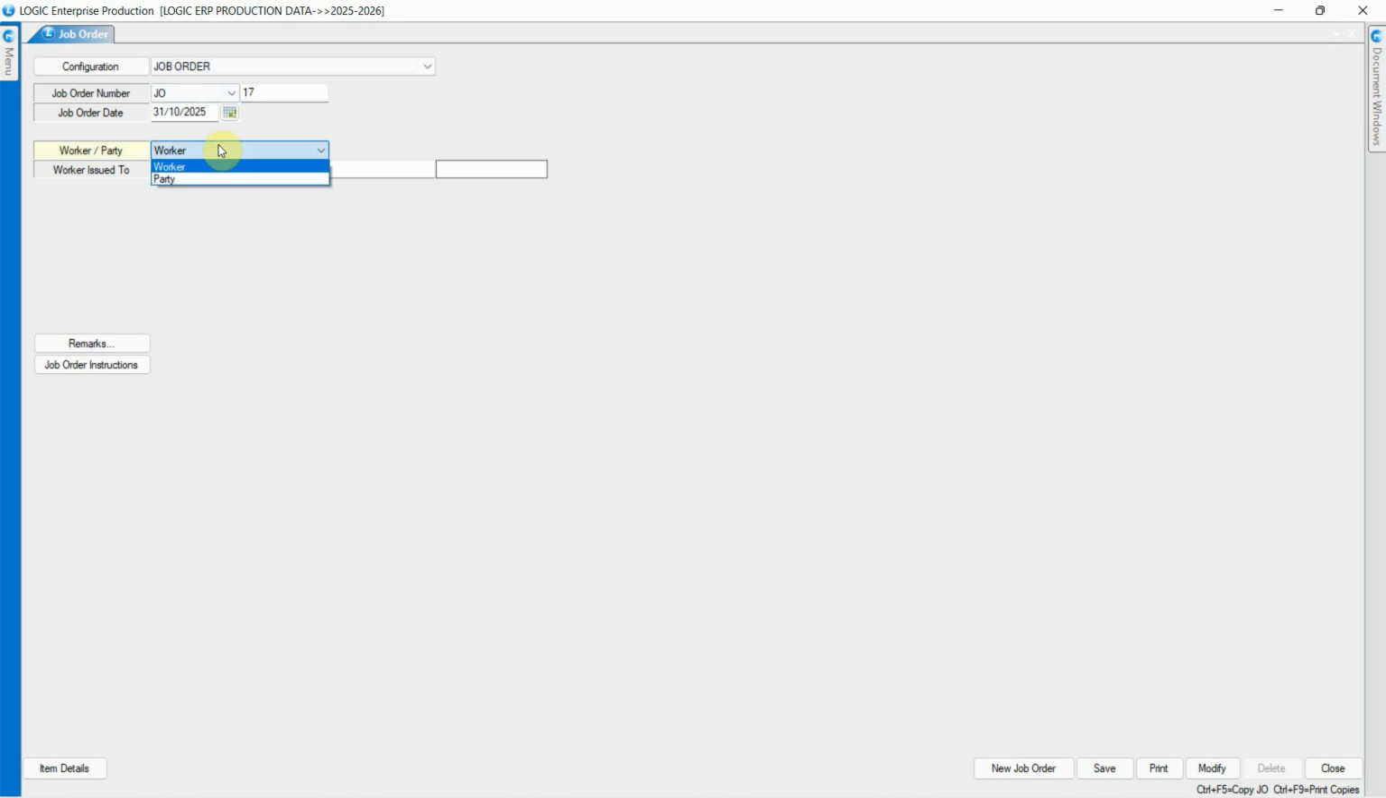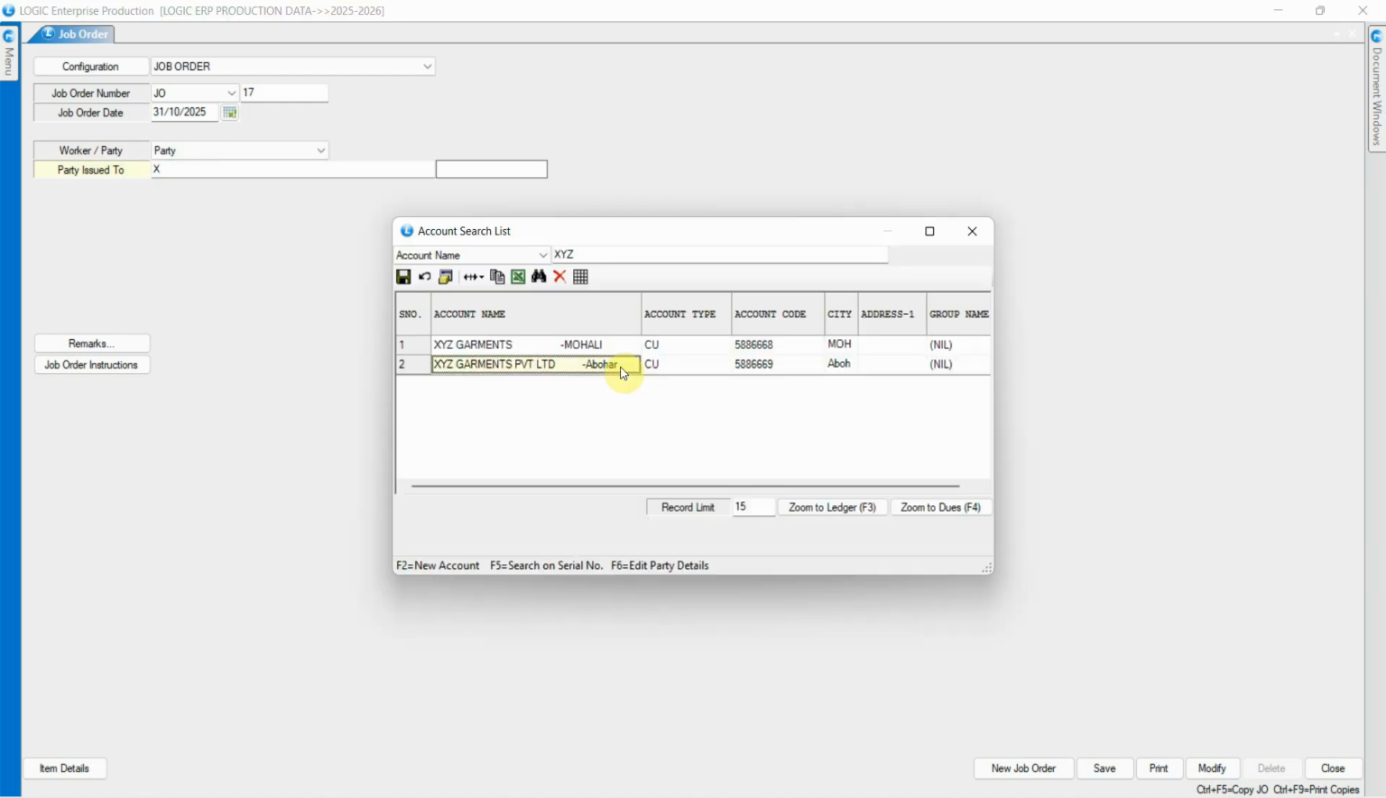You can choose from here whether the process will be handled by an internal worker or an external party. Selecting worker indicates in-house processing. Selecting a party indicates that the production process will be outsourced to an external vendor or party for execution. Let's proceed with creating a job order for an external party and enter the party name.